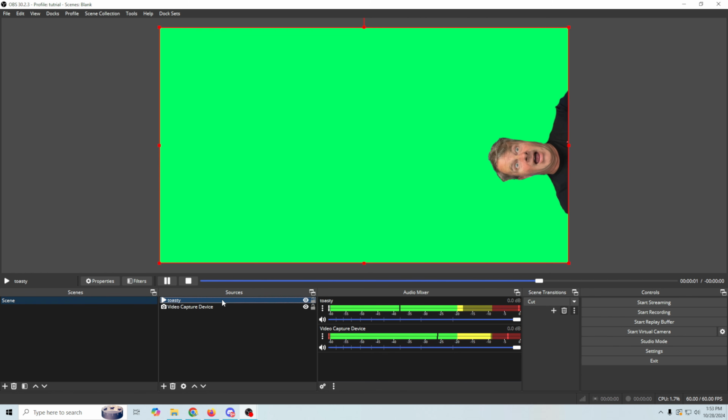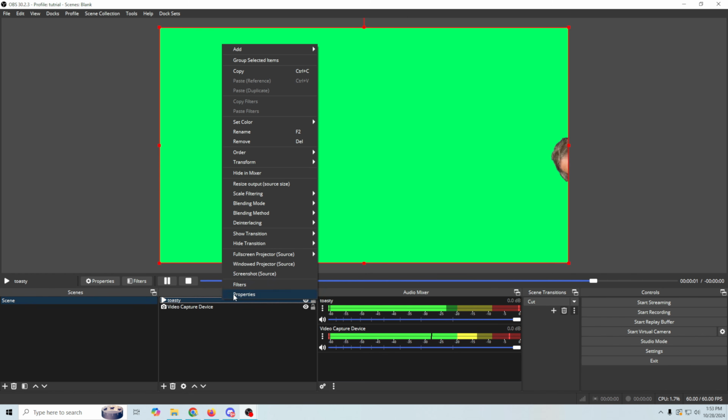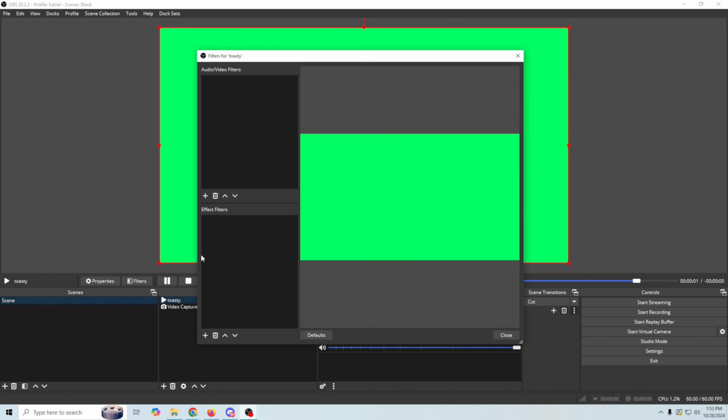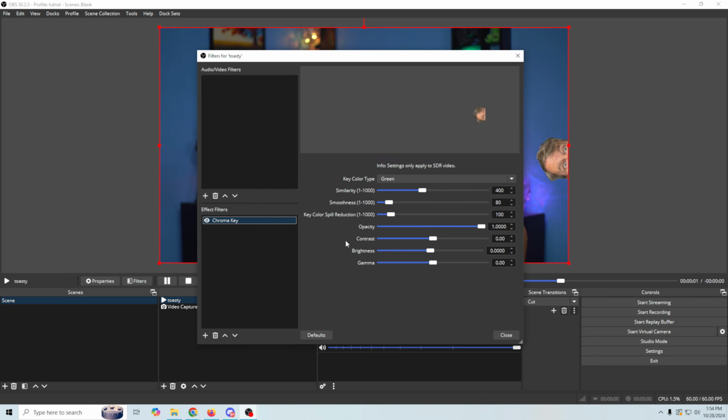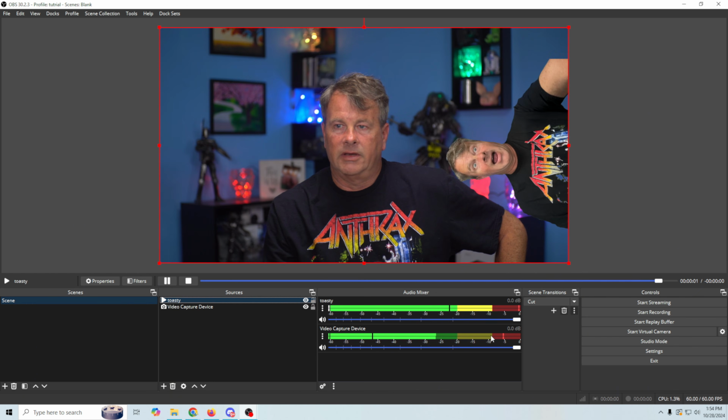The next thing I want to do is remove the green background. So we're going to right click. We're going to go to filters. And then I'm going to go ahead and click the plus here. We're going to go to chroma key. Click OK. And there we go. We're removing the background. We can click close. And you can see it is working.